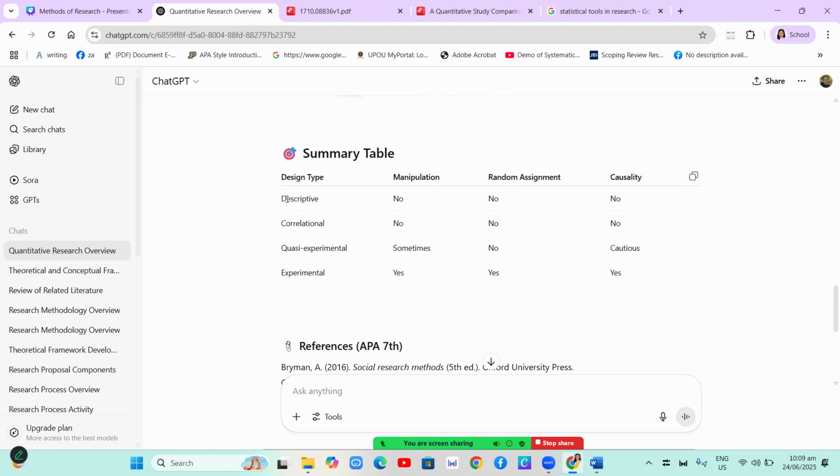So when the research is descriptive, there is no manipulation and there is no random assignment. There is also no causality or the cause and effect. When you say correlational, so the correlational study has also no manipulation and no random assignment and no causality. When you say quasi-experimental, there is manipulation because there is a control group also. And there is no random assignment. And there is a cautious causality.